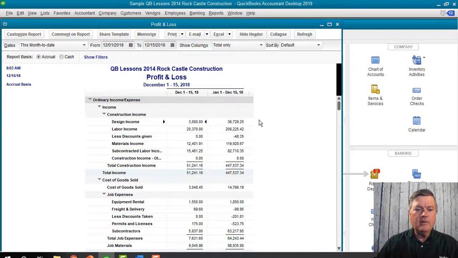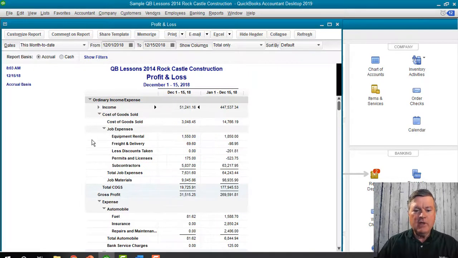My profit and loss refreshes. I'm going to collapse that income line and job materials. There it is. Now it's in that direct cost or cost of goods sold section. And it's harmless. I mean, there's no bad side effects from changing an account type like that. It's perfectly fine. And it will only be a benefit to you.